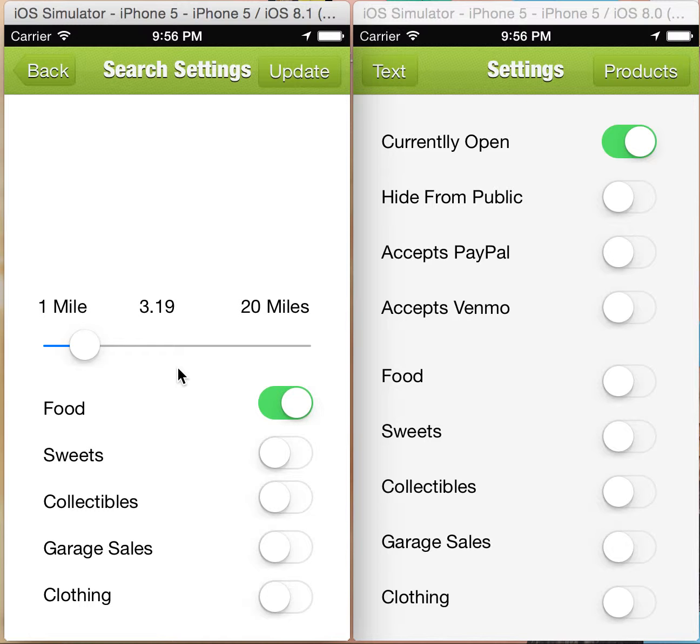So now what this is doing is that anytime there is a seller within 3.19 miles in the range of you who is selling food, it will notify you with a push notification saying, hey, there's this person selling food. And then you'll be able to see the list of items they're selling. And if you want to follow the seller, you will be able to follow the seller.